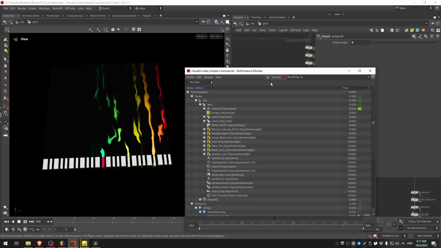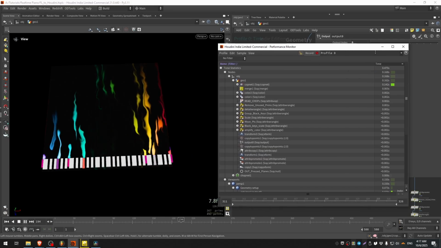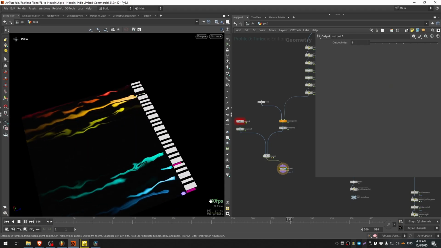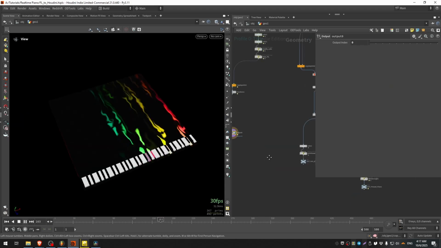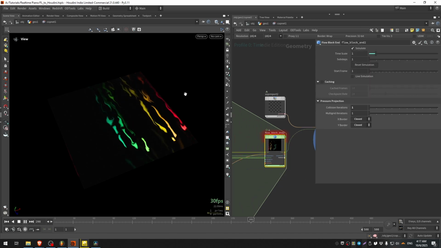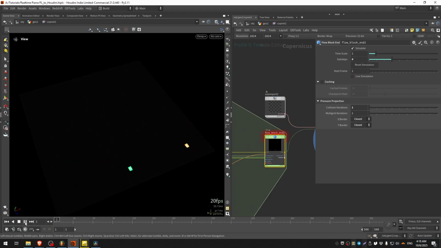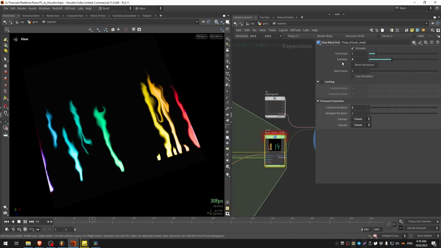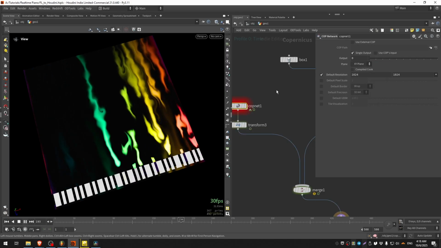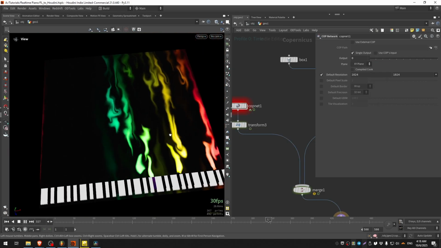I forgot about this performance monitor and it causes freezing. And here you have it, 30 FPS, even though we can use substeps like 4. Yeah, even with 4 substeps it's working. This simulation is more detailed.